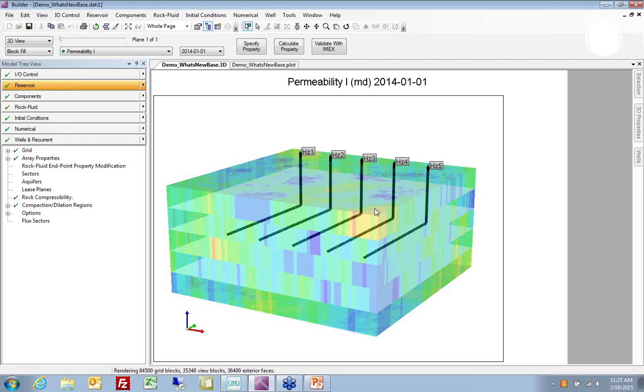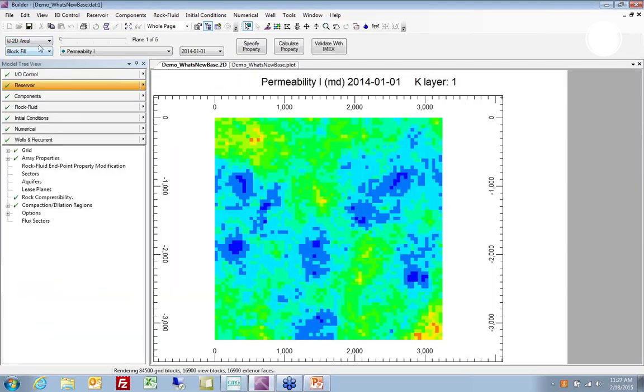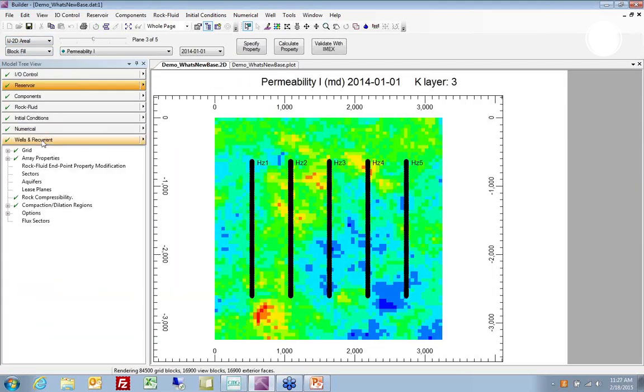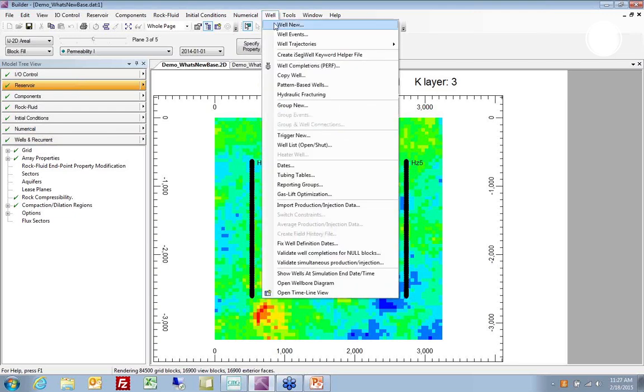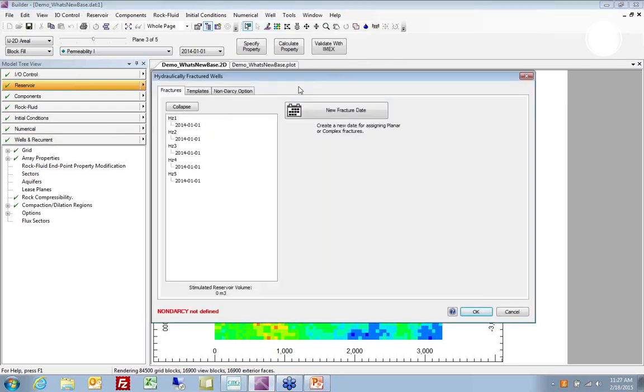At this point we've defined most of the reservoir properties, and what's remaining is to define the hydraulic fractures in this model. So I'm going to switch down to the 2D view, and then we'll go through the process of adding in our hydraulic fractures. To add in the hydraulic fractures, I'm going to open up the hydraulic fracturing window. When you open this window, you'll see the 5 wells being defined as well as their original completion dates. To start off with, I'm going to generate a template which we can apply to each of these wells.